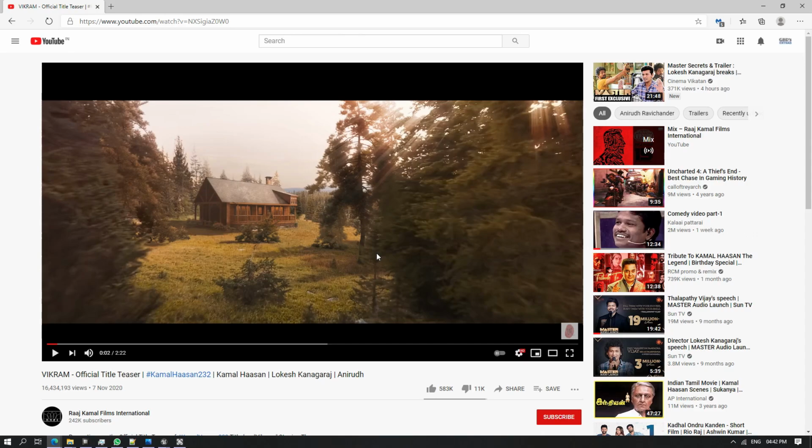So I thought of replicating, so I thought of making something similar to this in Unreal Engine. I'm trying to use the free assets available in Unreal Marketplace along with Megascans. So this is what I've come up with so far.